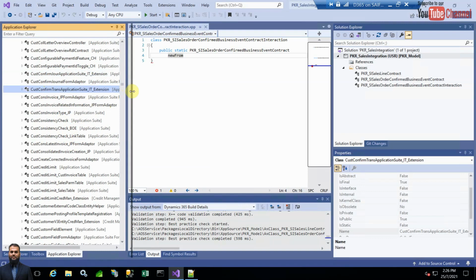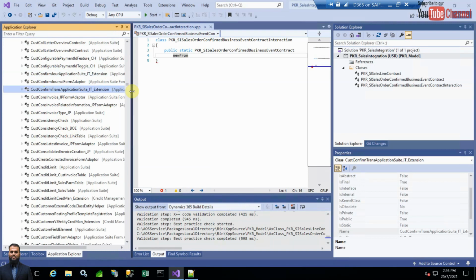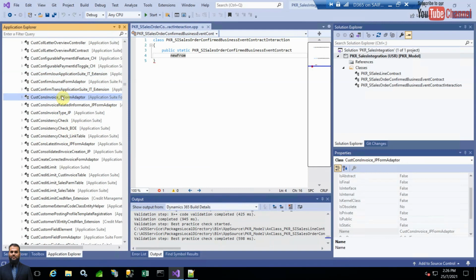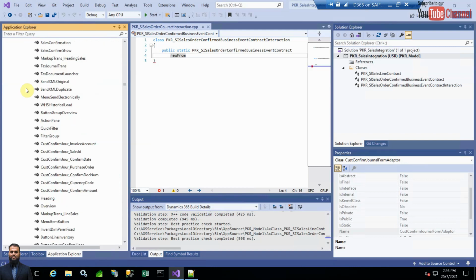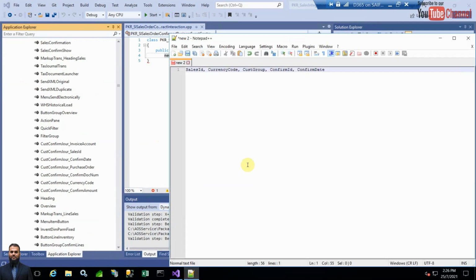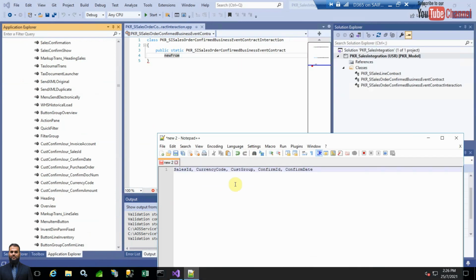So this is cust confirm trans basically, and this one is a class for this one. We can see here the cust confirm jar. Furthermore, there are more important fields here belonging to the header itself. A few I have already noted in the first line, but normally I should note also these: invoice account, sales ID, confirmed date.